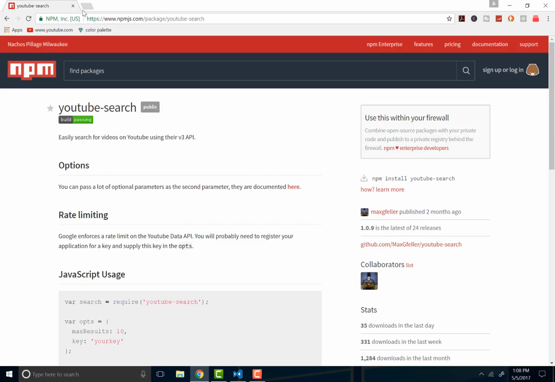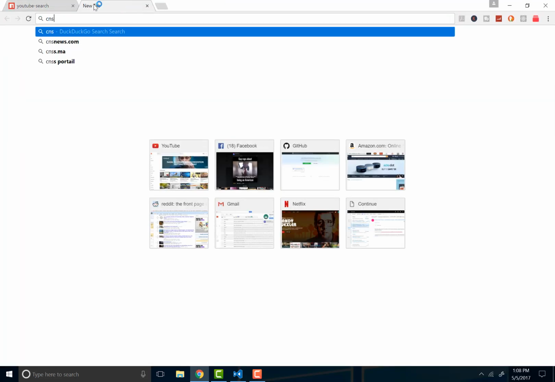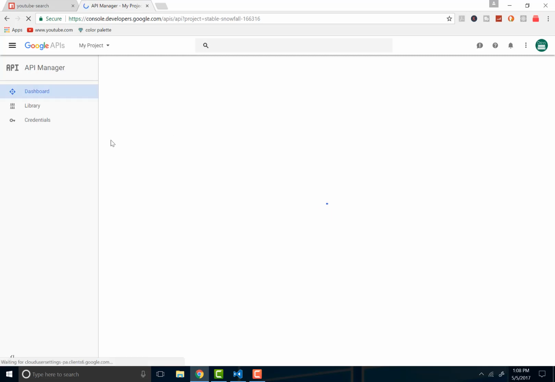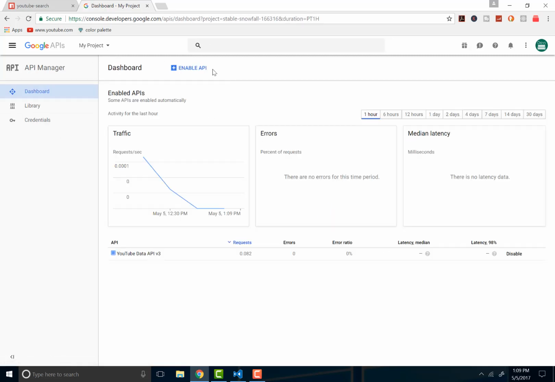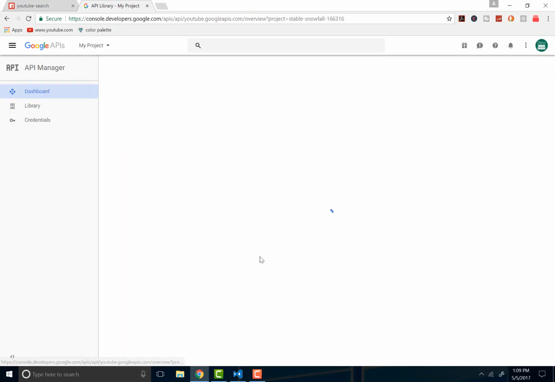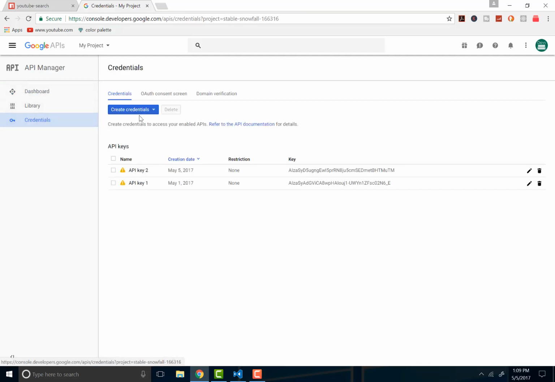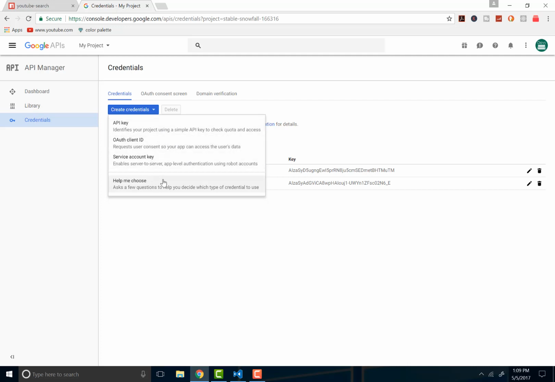So if you go to console.developers.google.com. Now I don't think this is the page that you're gonna see first, but anyway, just go to enable API and go YouTube data API, and then mine is already enabled. You just see like the usage. I haven't used it much, just a little bit. Go to credentials and then create credentials, and you can have like OAuth client ID, to have the user log in to Google via your application, but I'm not gonna need that right now.